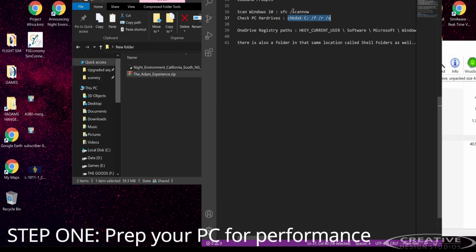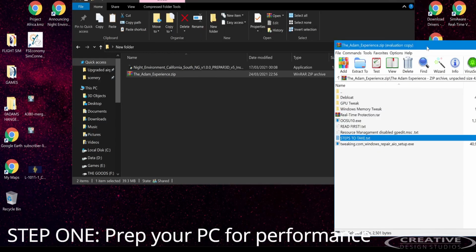Now, this code is good for SSD drives. If you're on an HD drive, you only need to do the first bit without the extra stuff here. If you're on an SSD, you do the entire thing, and there'll be no corruption on that SSD. Check your hard drive, make sure that there's no errors, and then continue.